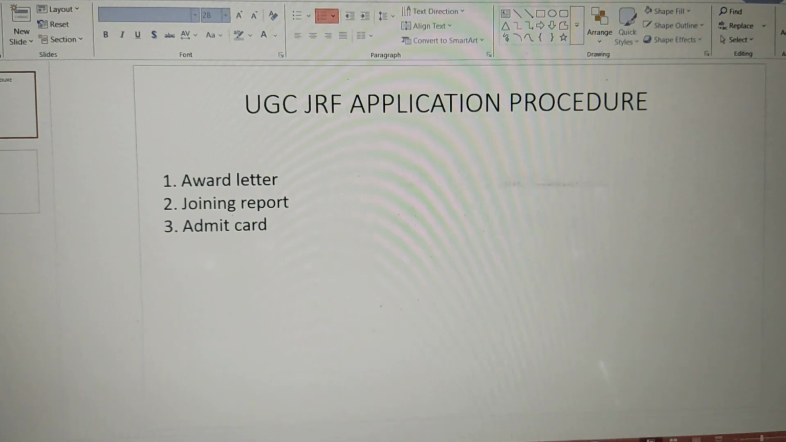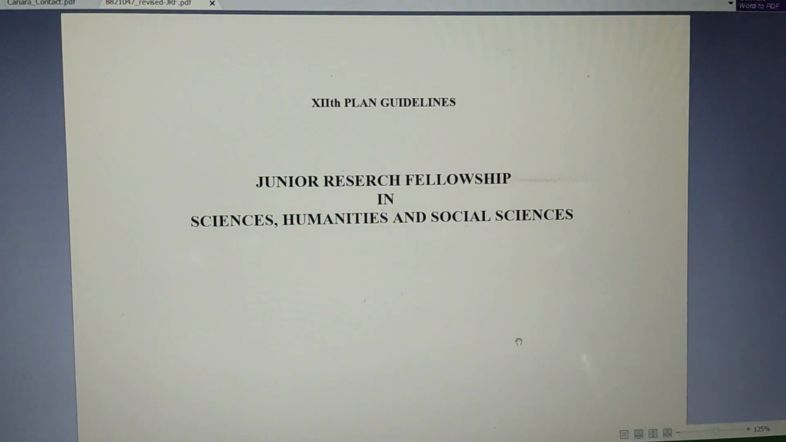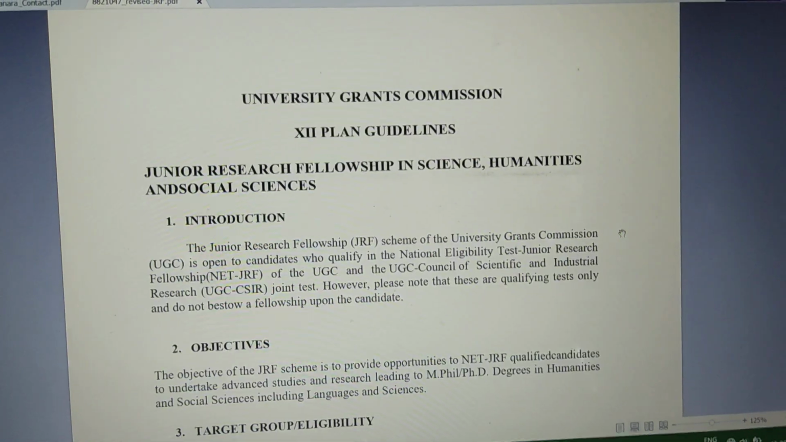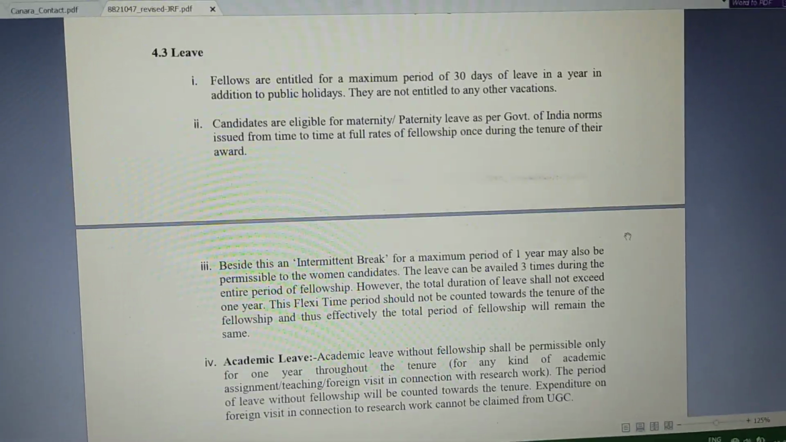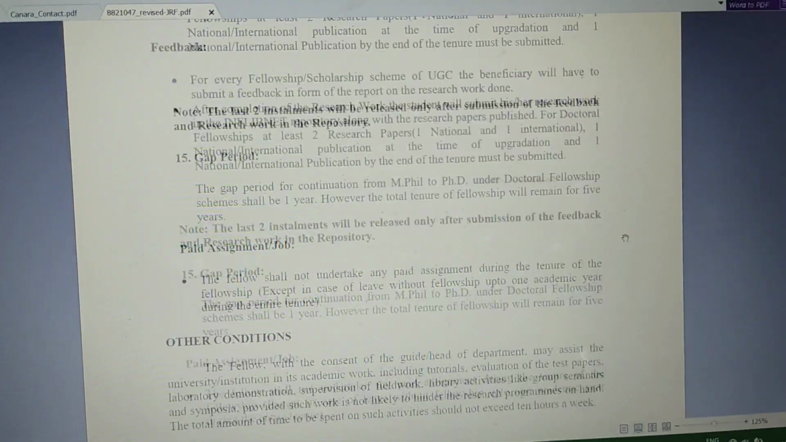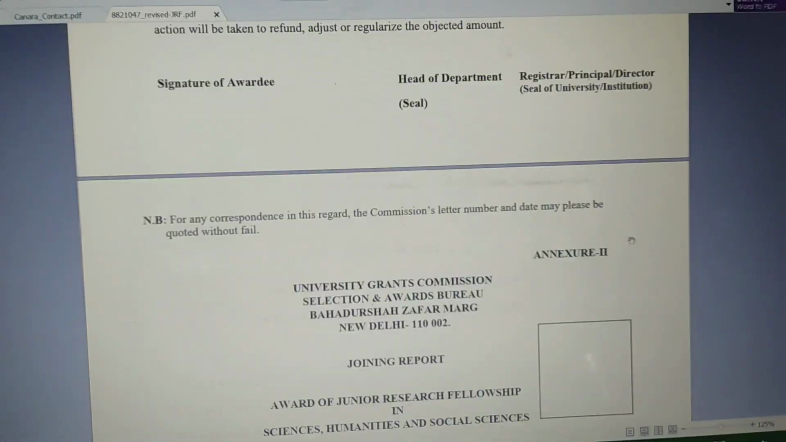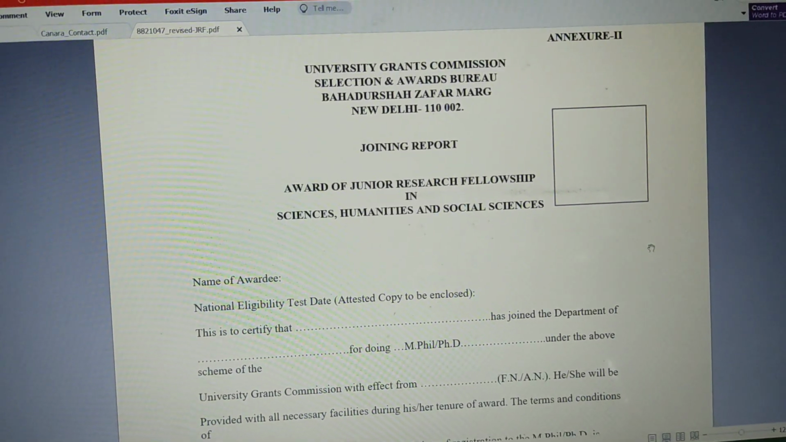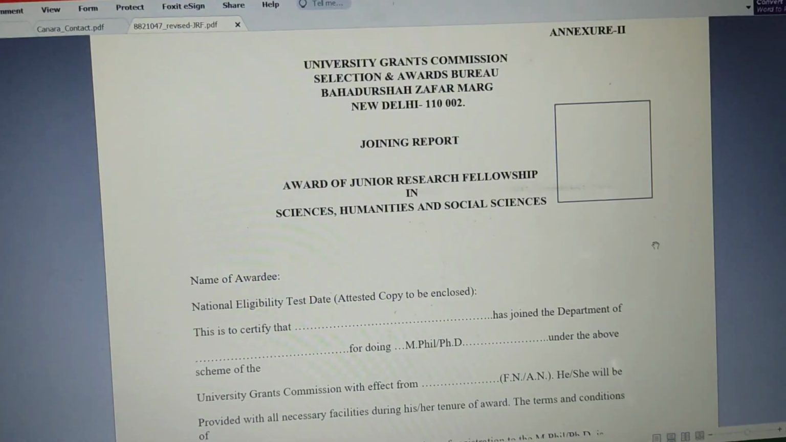Now coming to the guideline, as you can see, the main thing that you have to upload is the Annex 2. Okay, just a minute. This one, the main thing that UGC requires nowadays is this. So you just need your photo.